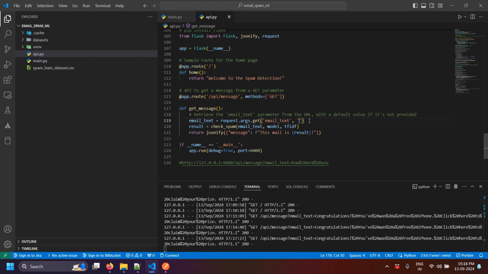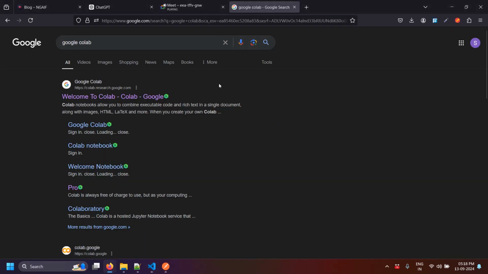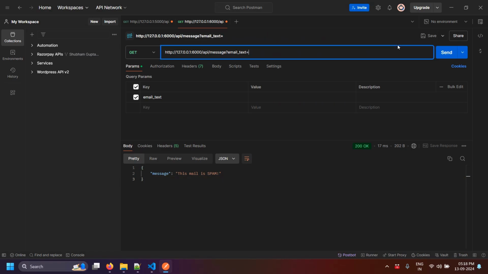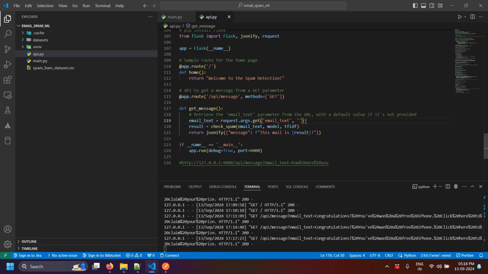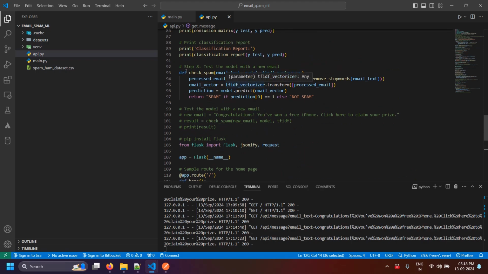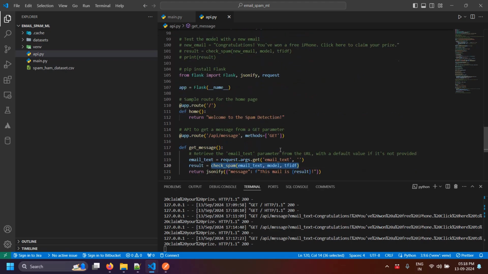And what this second argument means is, if we don't pass any text here, what should be the default text? So this is what the second argument is all about, the default text if we don't pass the value for the variable. Next, I just called the function that I created, check spam. What this will do is run this program and return spam or not spam.